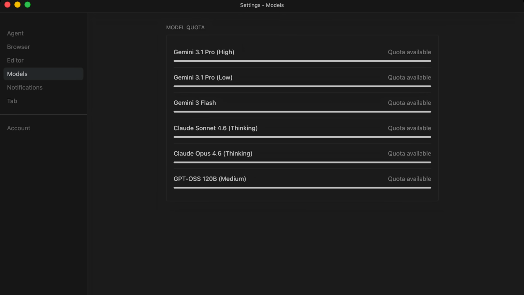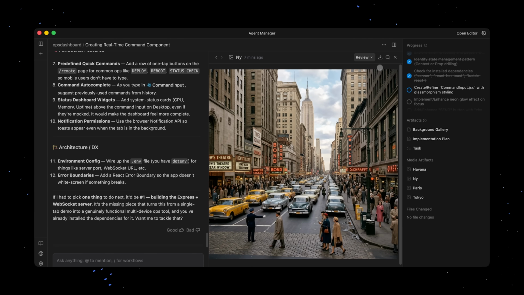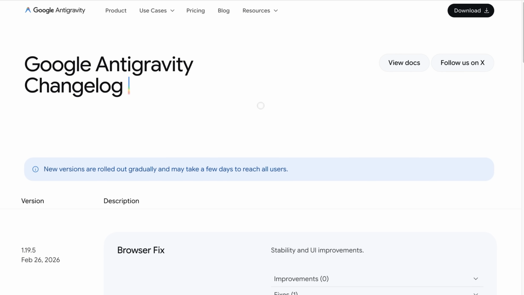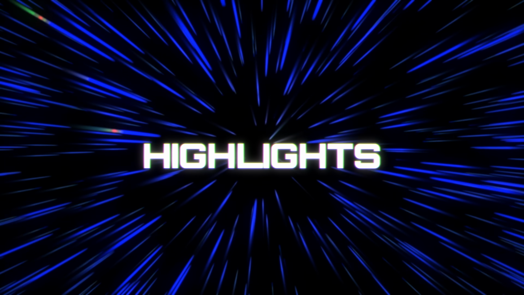We've heard your feedback and added a model quota dashboard. Easily check what quotas you have available for what models in real time. We've also made some cool UI UX updates. One of my favorites is that you can now easily download artifacts locally. Save your artifacts with just one click. Be sure to check the changelog for the latest updates.